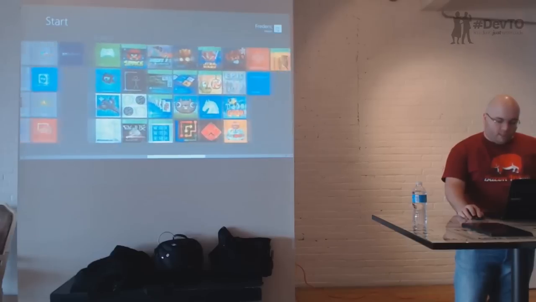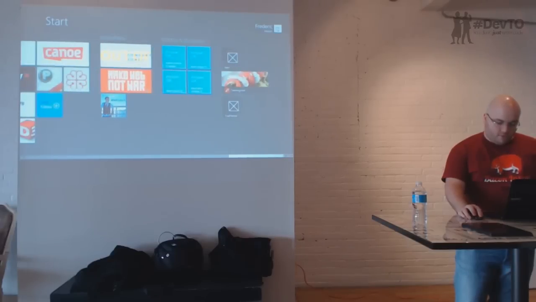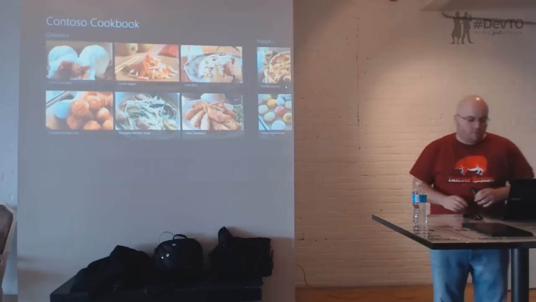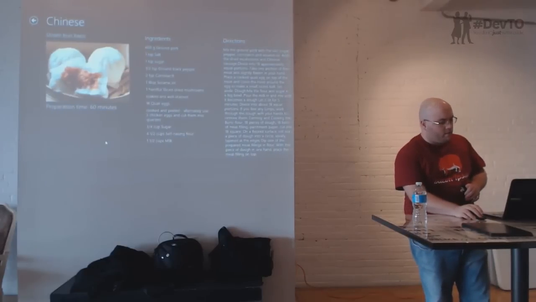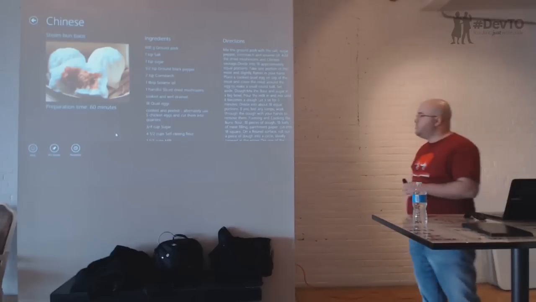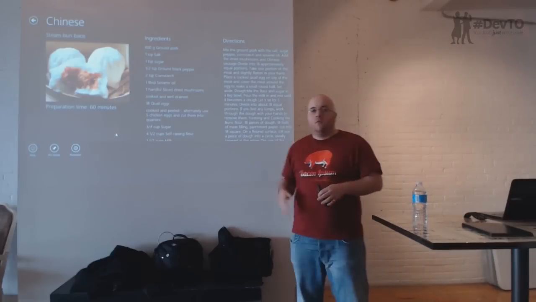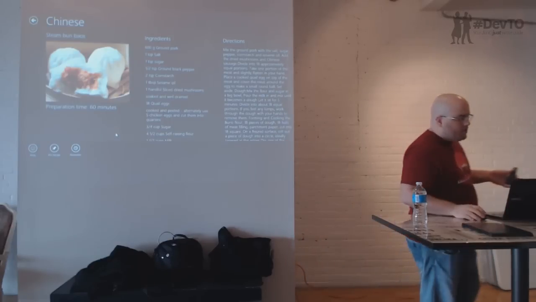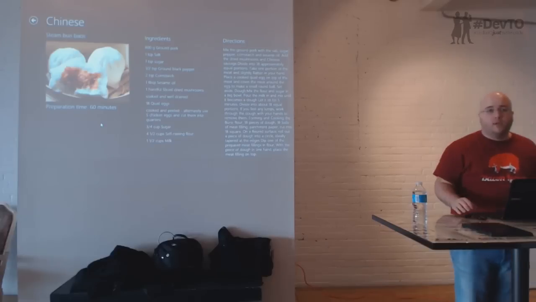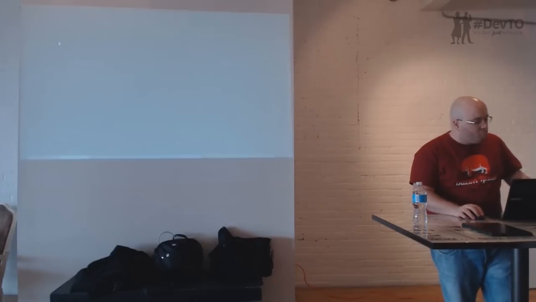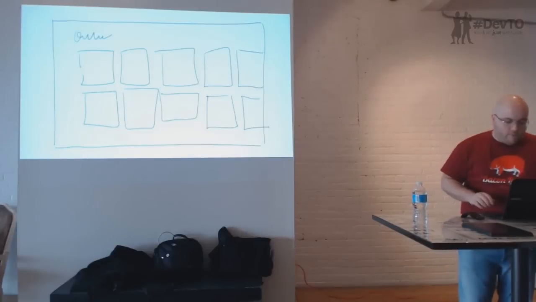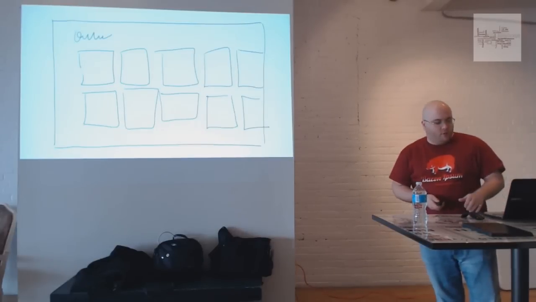If I show you another application, you're going to see the difference also. If I go to Contextual Cookbook, I have all my recipes here. If I right-click, I have access to my app bar. I have those options, but I don't need them all the time. So they hide when I don't need them, and when I need them, they're there. So this is one of the principles of a Windows 8 application.